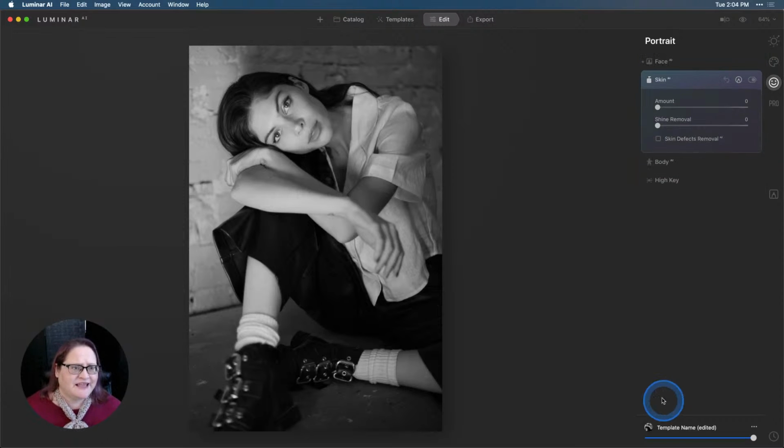We can also go down to our Skin AI. She doesn't have much in the way of skin defects, but we can go ahead and turn that on. There is a little bit of shine on her face, so we can go ahead and pull that up, and that'll even out the skin tone, and maybe even use a little bit of our Skin AI amount just to smooth out those details, and I think that's looking really, really gorgeous.